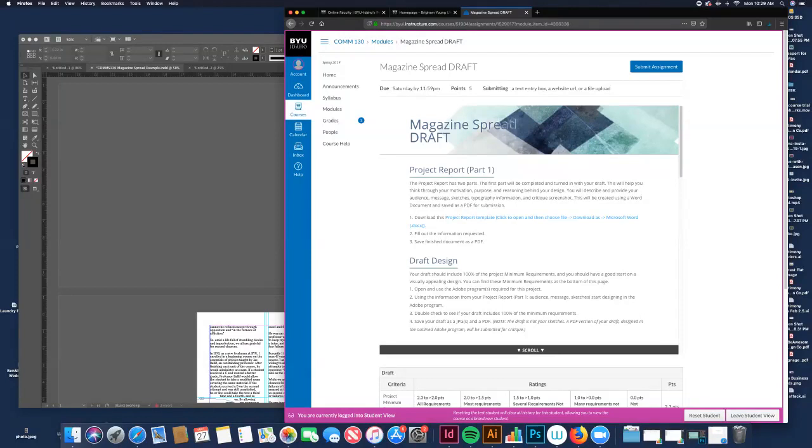So here in the magazine spread draft, all of this information is included in week 6 of your Canvas course, and you'll be able to go to the magazine spread draft. Here is where you will also submit the assignment, this blue button, but all of the details for this project are included here. So make sure you cover it all, download the templates, whatever you need. With that said, let's jump right into it.